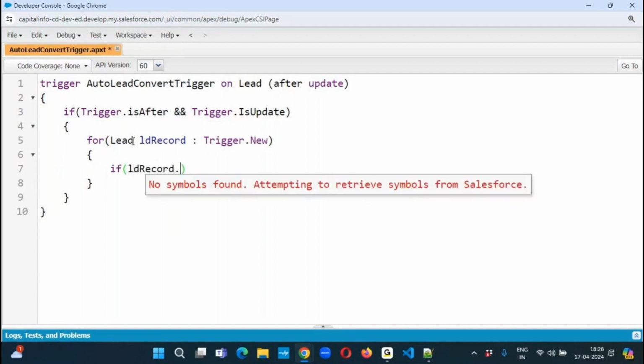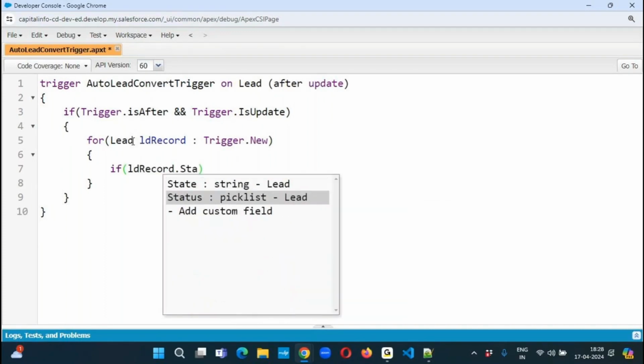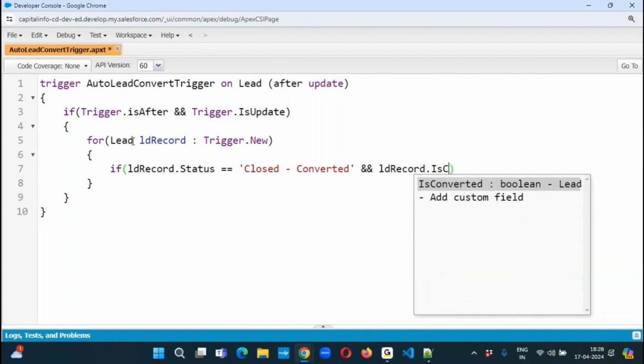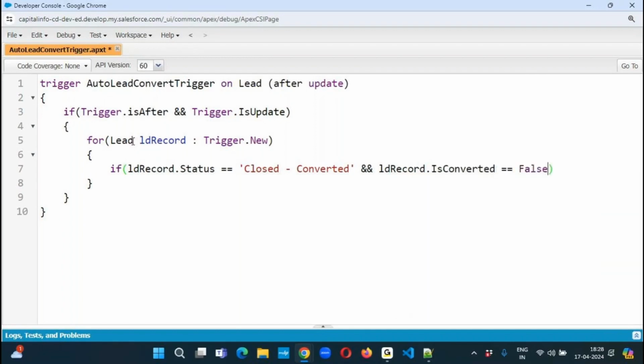If the lead record's status has been assigned as Closed - Converted and the lead record's IsConverted equals false, that means if the lead is not a converted one, because we can convert the lead only once, not multiple times over here. So we are checking whether this lead is a converted one or not.